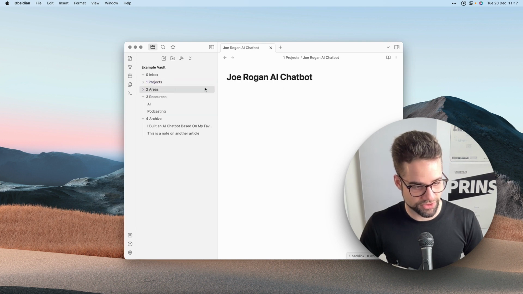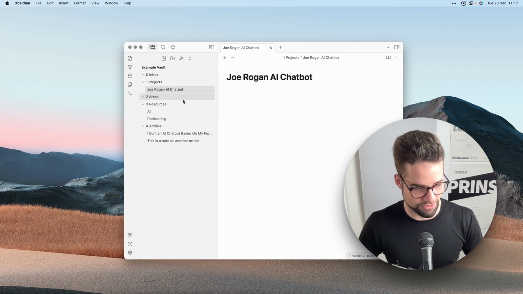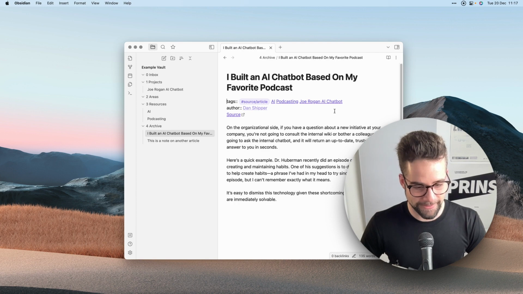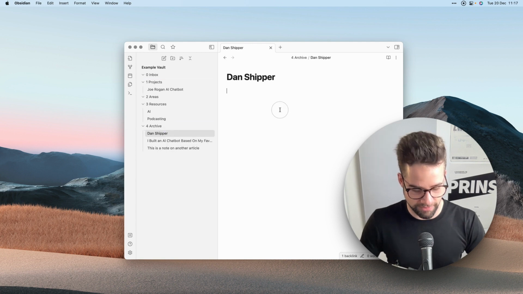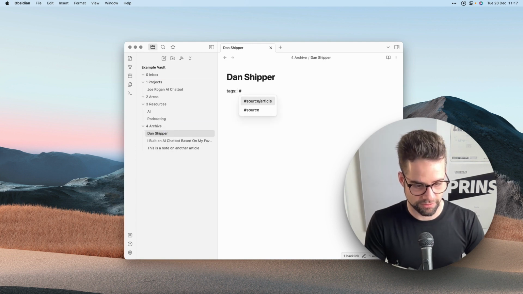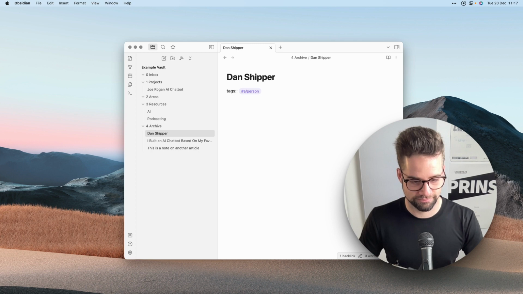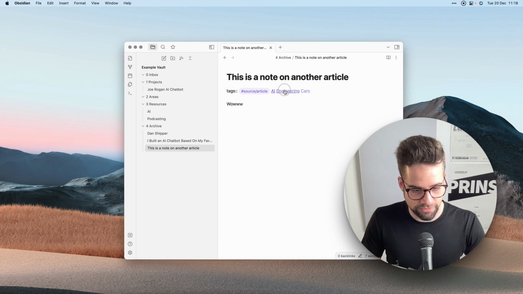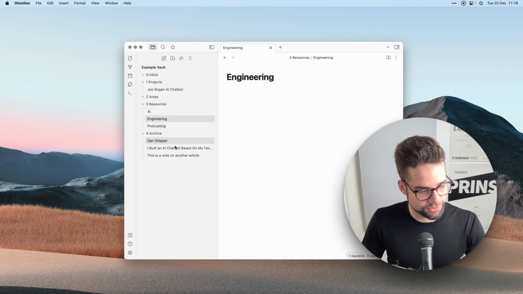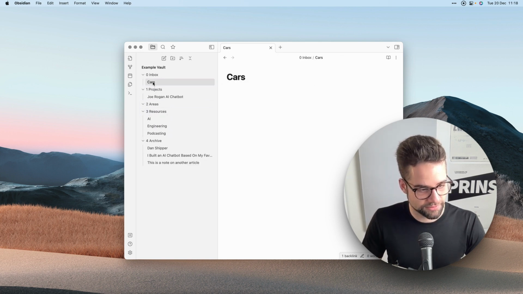I have Joe Rogan AI chatbot. That's my personal project that I'm working on because I want to turn Joe Rogan into an AI chatbot. And then Shipper, it's a person that doesn't fit into any of those. So I'll just move it to the archive, and maybe I'll tag him with a person. There we go. Cool. Our other article has some more resources, engineering, and cars.